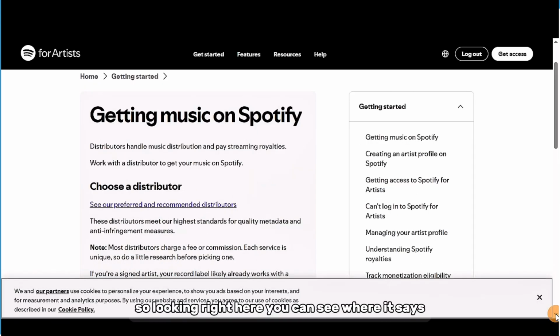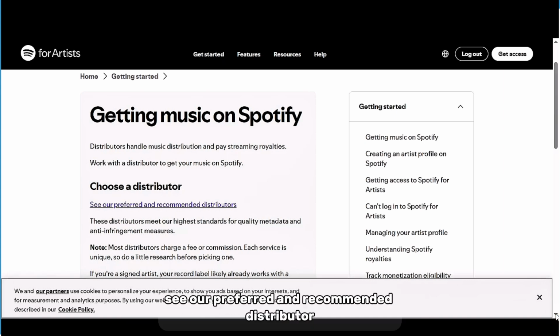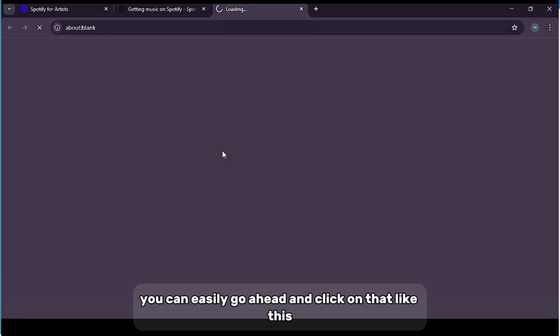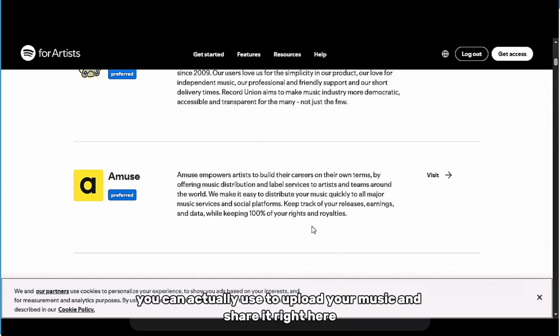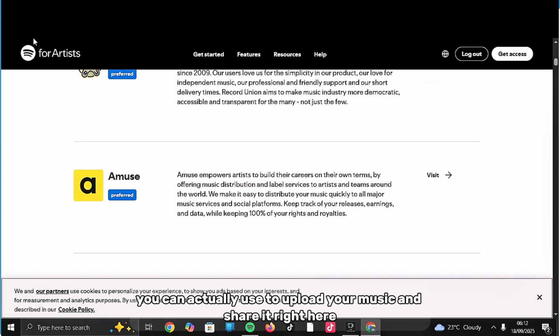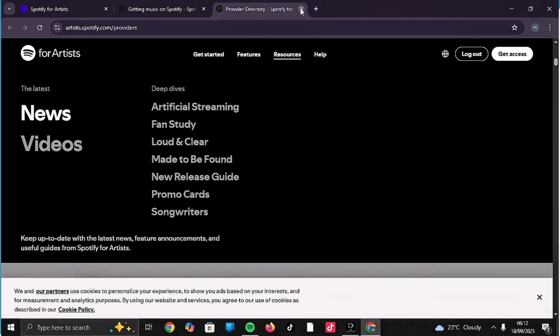So looking right here, you can see where it says see our preferred and recommended distributor. You can easily go ahead and click on that like this, and you'll be able to see some of the distributors that are listed here. You can use DistroKid, you can use CD Baby, you can use Emubrand, you can actually use United as well, you can use Record Union. So these are some of the distributors you can actually use to upload your music and share it right here.